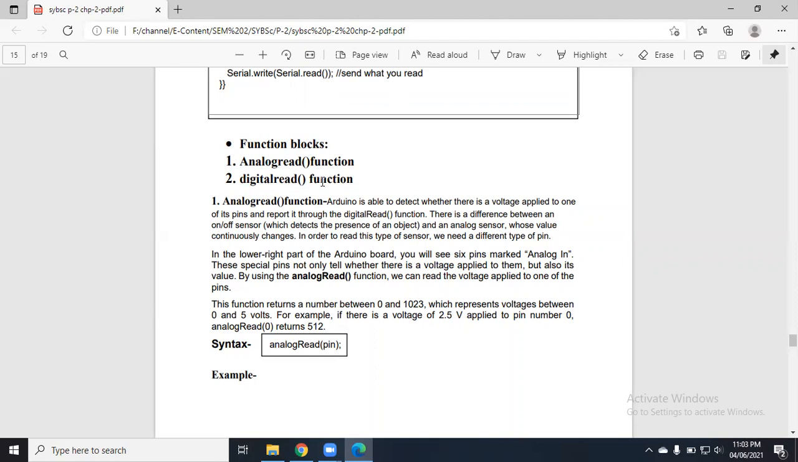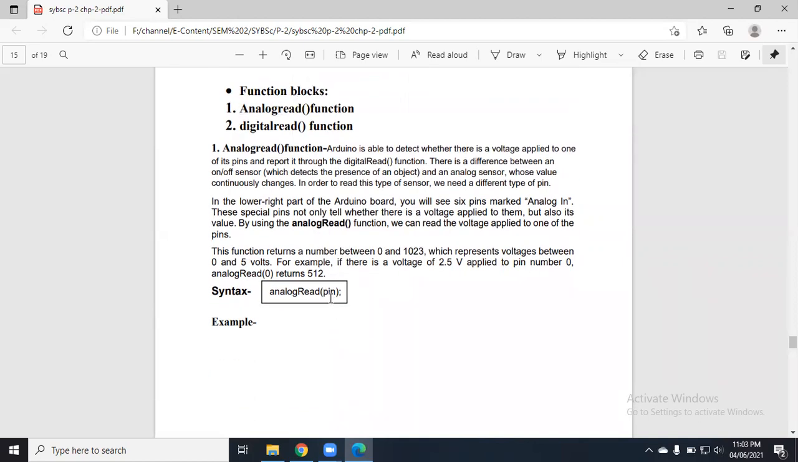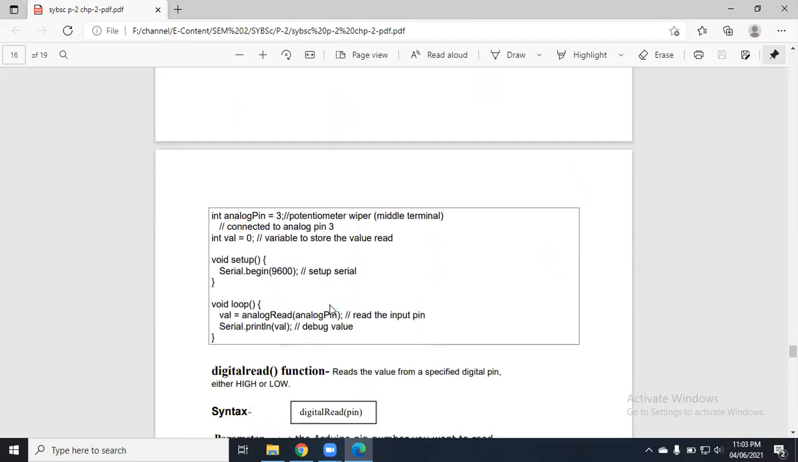Now the syntax of analog read is: analog read, in brackets, the pin you have to read. If I want to read pin number 7, I write pin 7, or if I previously assigned a name to that pin, I will use the name. Now try to understand an example of this.